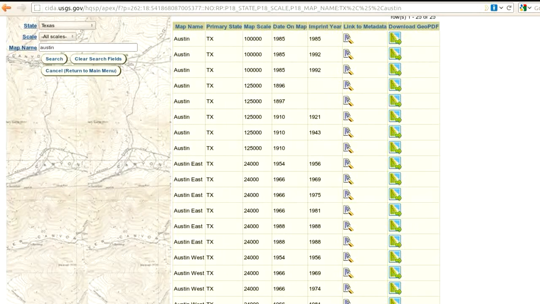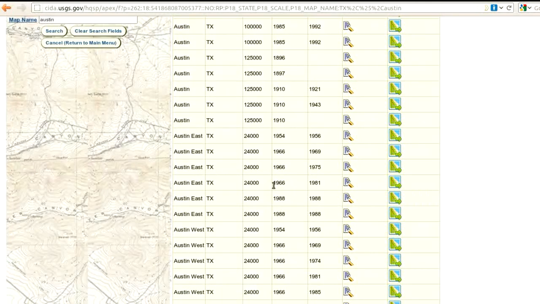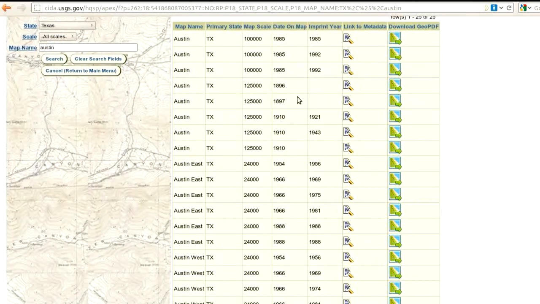Let's talk about these results. First, date on map. It's not in order of time frame. It's in order by map name, followed by primary state, followed by map scale. If I'm looking for an older map, I look down the list and I see 1966, 1954, hey, a 1910, and what do you know, a 1896 and an 1897. So not all of these topos are the same.